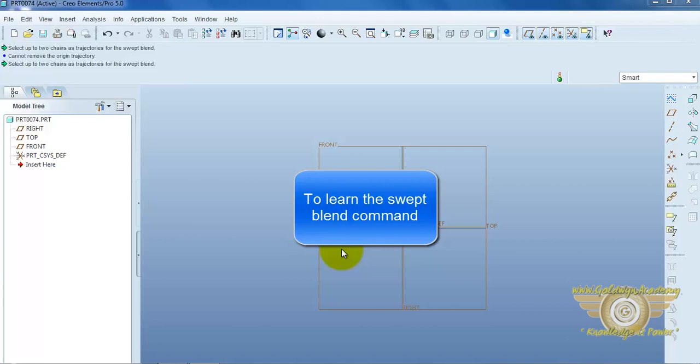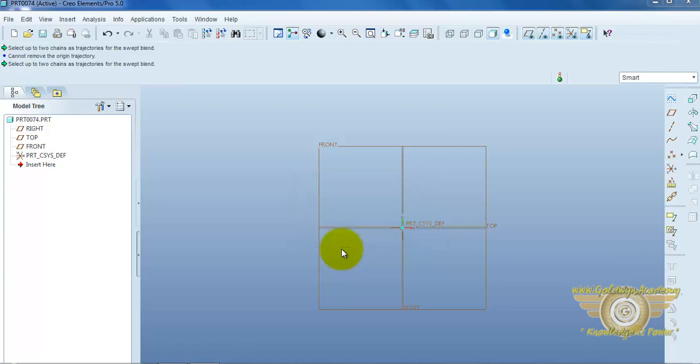Hello friend, now we learn the swap blend command. This command is a combination of the sweep and blend command. We can use both a sweep and blend.